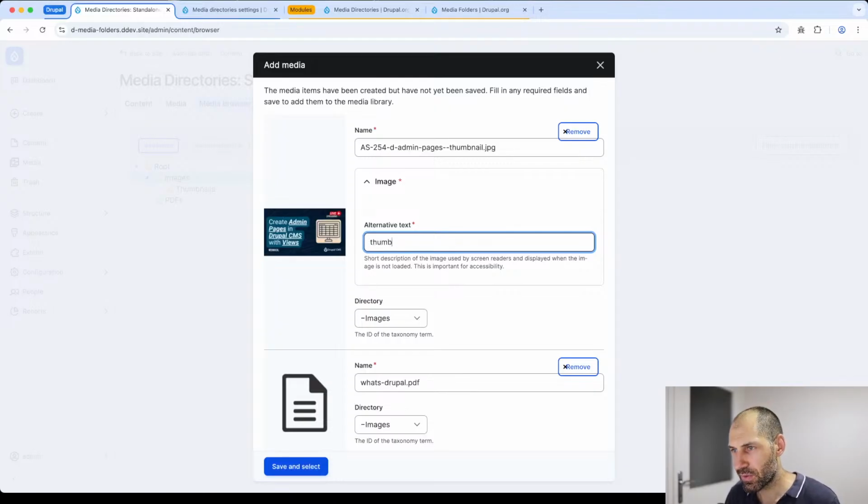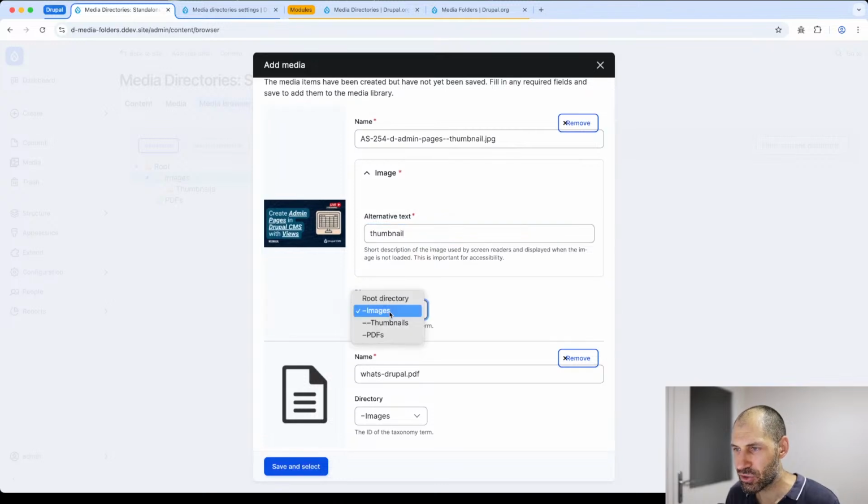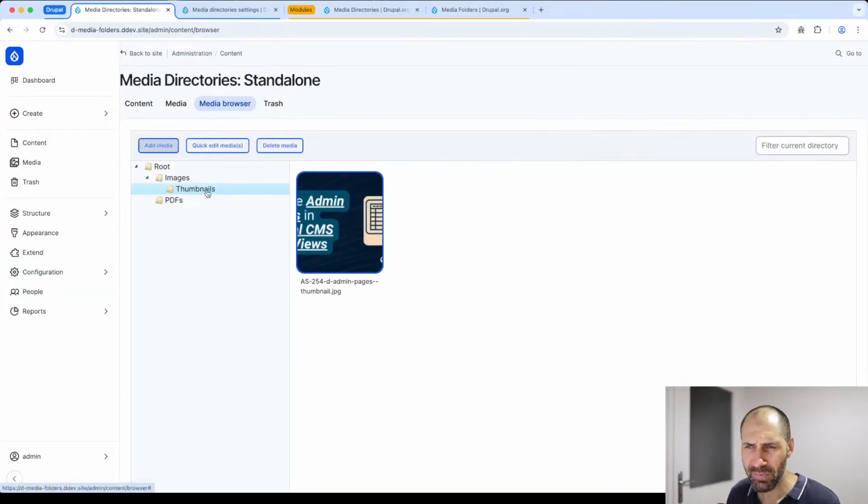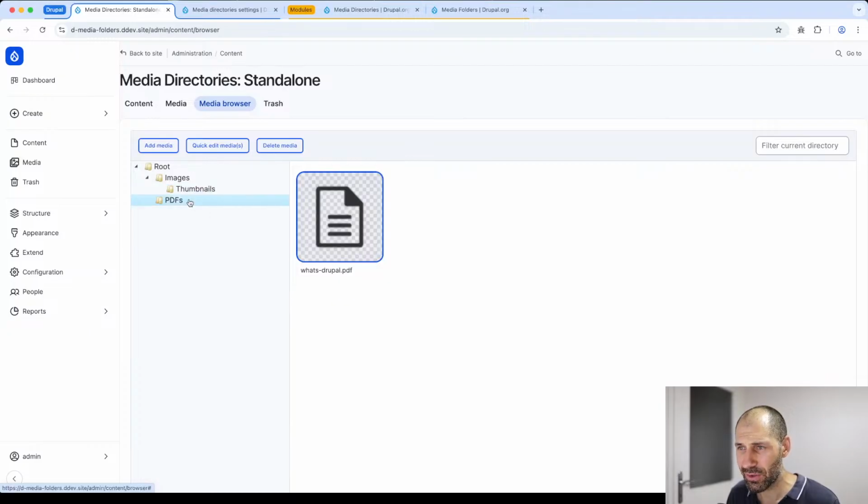So this one's called thumbnail, and let's add that to thumbnails. And this one is a PDF, and let's add that to PDFs. And click on save. So we can see here, our thumbnail has been added. And if we click on PDFs, we can see our PDF right here.